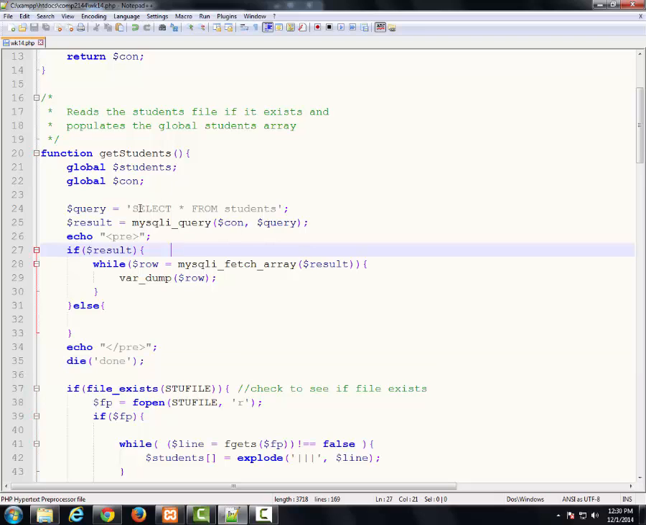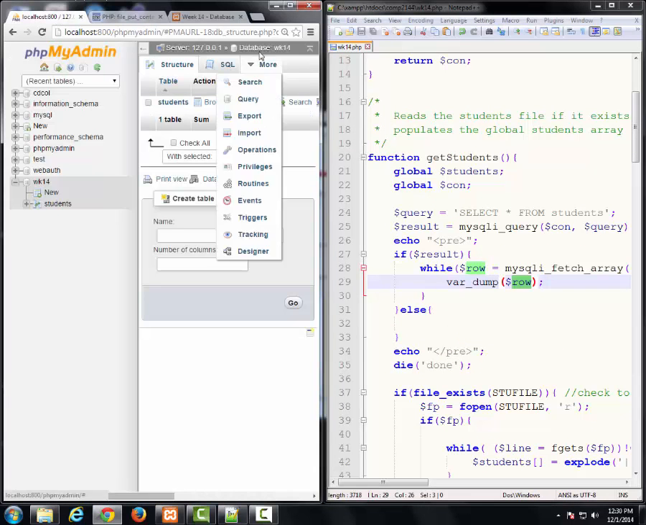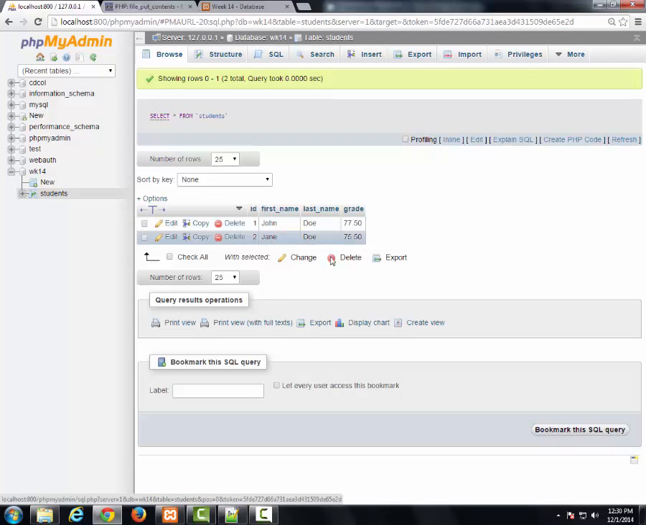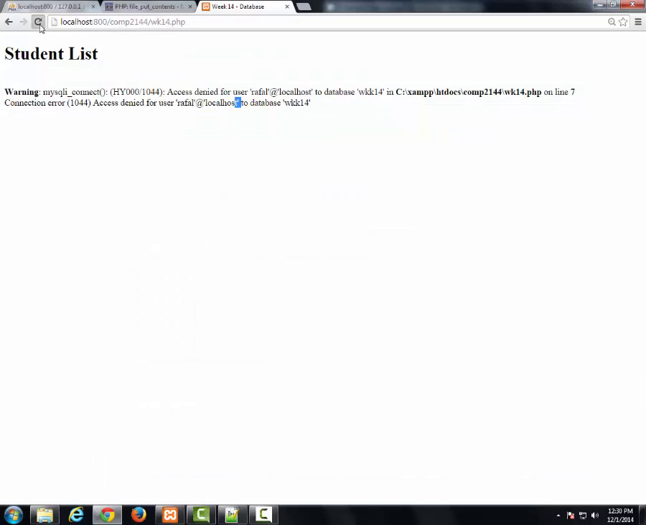Okay, so again, here's my query, select star from students. I'm executing the query on this connection that I've defined earlier. This returns a result set from MySQL. One of the things I can do with the result set is to return an associative array that describes the row, or just an array. I'm going to dump each row. So based on my table of students, I should get two results back. One John Doe 77.5 and one Jane Doe 75.5. So let's see what happens. I'm going to refresh this.